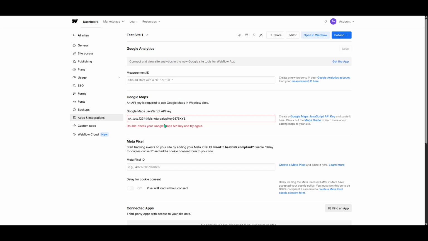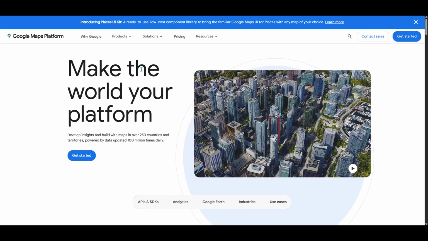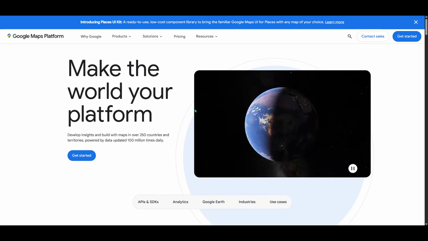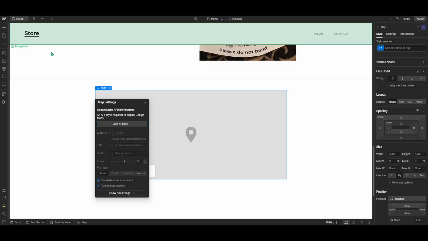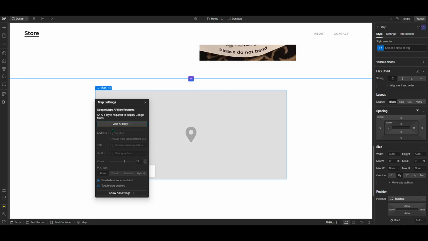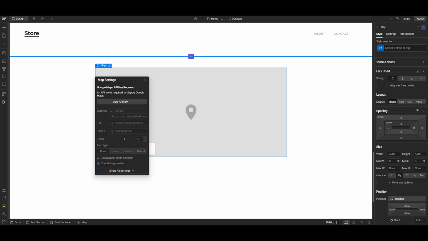Once your API key is ready, enter it into the designated space, and you're one step closer to a fully functional map on your site. With the API key successfully added and verified, it's time to return to your site editor. Here you can refine and personalize your map settings.